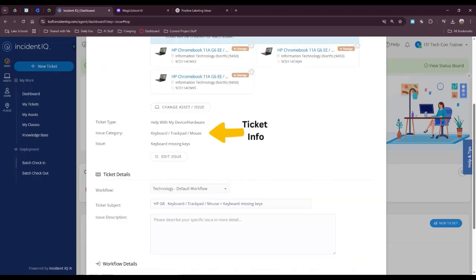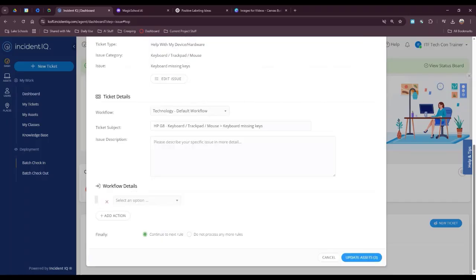Once you have selected the issue, you'll notice that the screen has changed to reflect the selection you made. This updated view shows you the details related to the issue, ensuring that everything is accurate and clear. Take a moment to review the information and make sure it aligns with what you want to submit. If everything looks good, we can proceed to the next step.